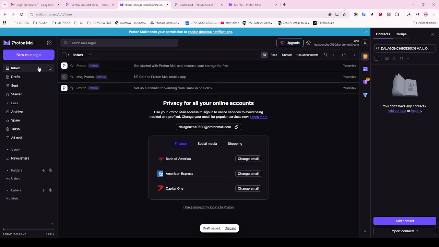Open your Chrome browser and navigate to the Proton Mail website. Once there, enter your login credentials and access your inbox. This is your home base where we'll initiate the process. Make sure to take a moment to familiarize yourself with the layout if you haven't logged in for a while, as updates might subtly change the interface.